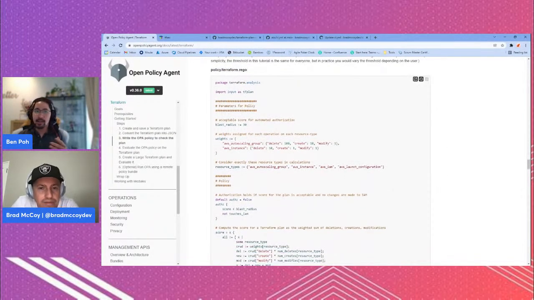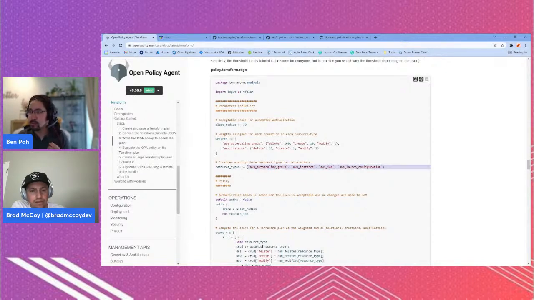Yep. So how Open Policy Agent itself works, it takes in this Rego as an argument, as well as the template. What you have to do is you specify what is an acceptable score and how things are being scored. In this particular example you see here, it's saying to consider 4 resource types: an AWS auto-scaling group, AWS instance, IAM, and launch configurations.